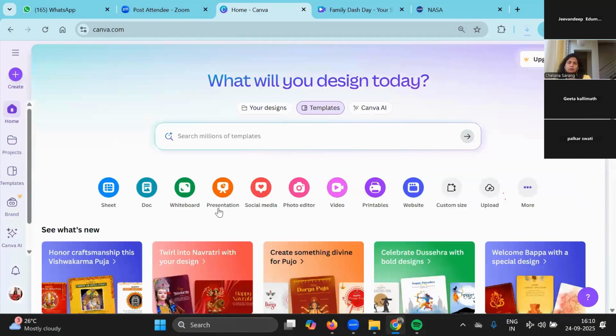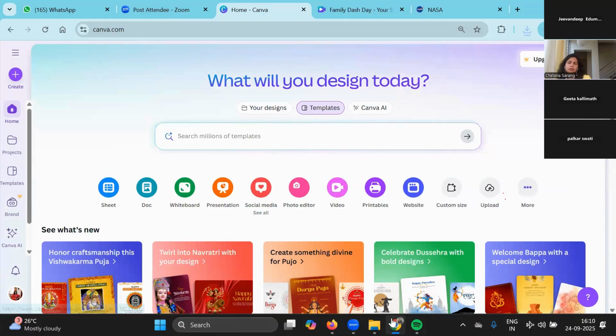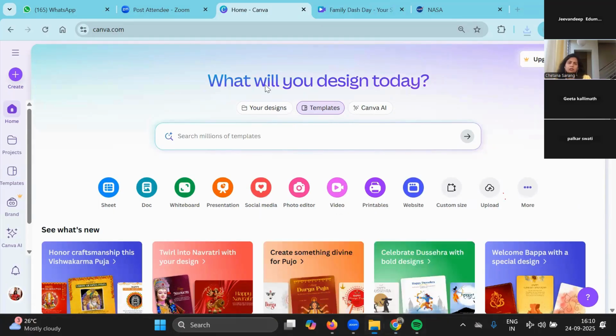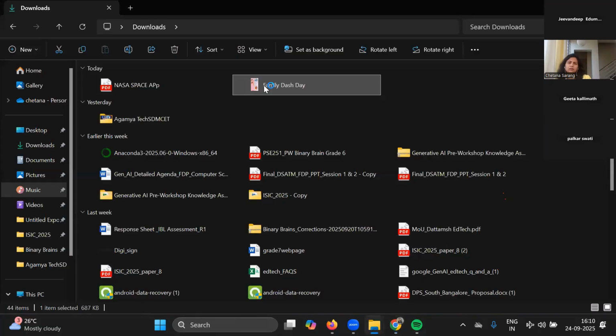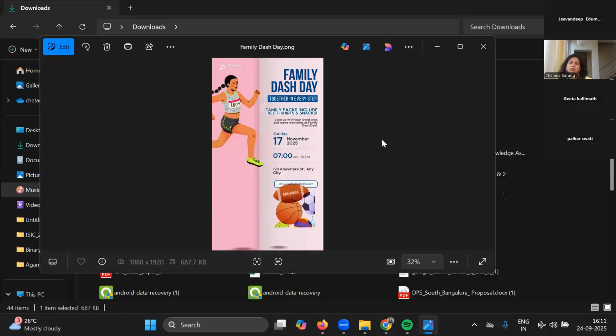For PPTs, we click on presentation. Here we make the social media option and choose the respective size where we want to post and design them. We see that it is downloaded already. I will click on this. So this image will be available for us to be shared with others on WhatsApp, Facebook, Instagram. We can upload this image.